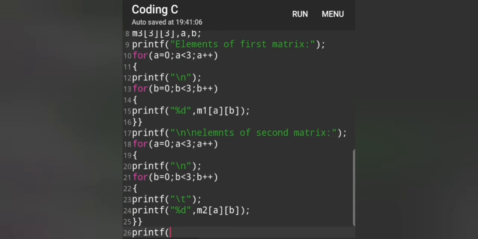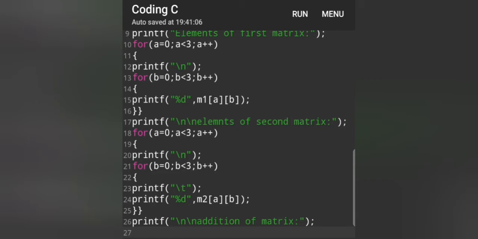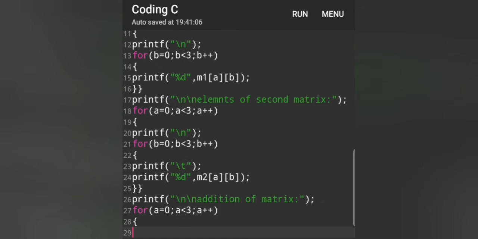Next we have to display the addition of both the matrices. Hence we will write the word printf, and then we will write addition of matrix is. Here again we will start a for loop, and in parenthesis we will write a equal to 0 semicolon, a is less than 3 semicolon, a plus plus. Then we will end the parenthesis block and start the block of opening curly braces.